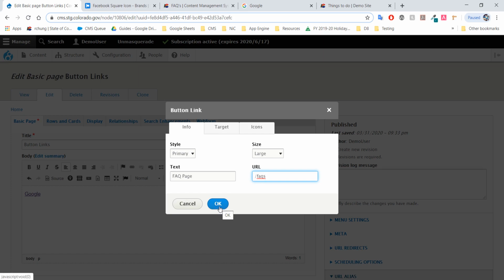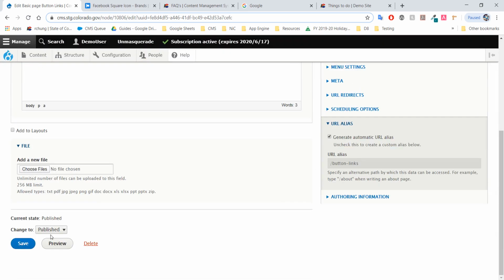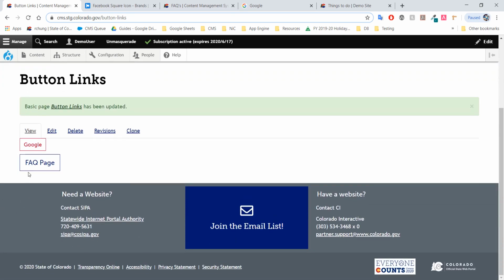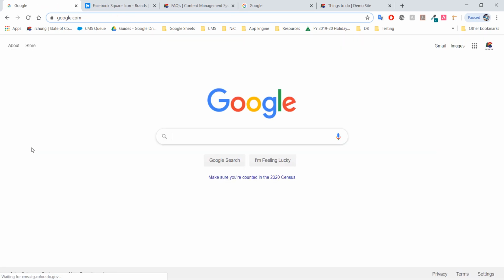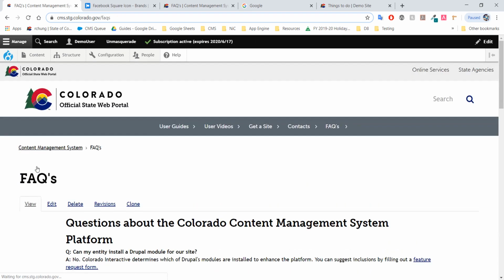We'll go ahead and click OK. And you'll see we get another link there. Let's go ahead and save this as published. Save it. All right, cool. So you can see here's my red Google button. If I click on that, it'll take me to Google. And if I click on my FAQ page button, it should take me to my FAQ page.